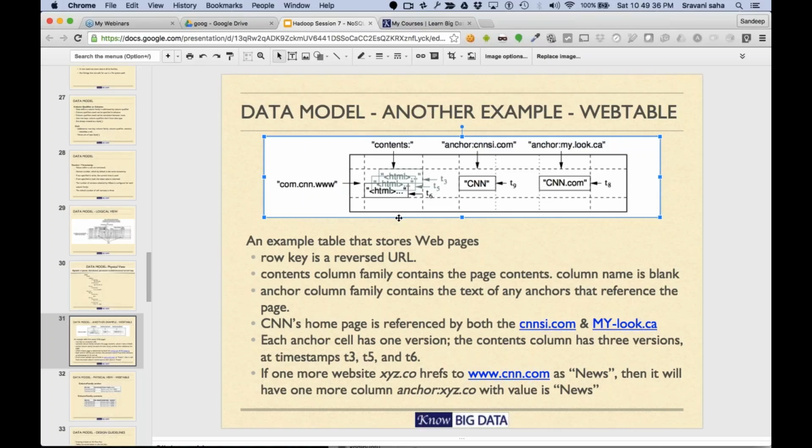There are two column families. One is contents, meaning the raw content from the page. Second is anchor, another column family, which contains two columns: one cnnsi.com, another mylook.ca. And the cell value is the text. So cnn.com is being referred to by cnnsi.com as CNN, and by mylook.ca as cnn.com.